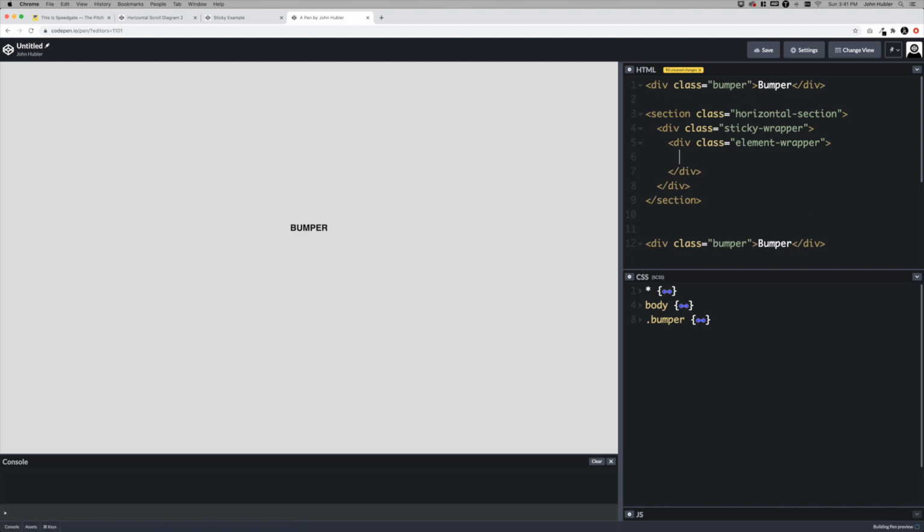And then inside of this, we're going to be putting all of the elements that we want to scroll. So in this case, I'm just going to put a bunch of divs in here, and then we'll style them to look like colored boxes. But this could be images, it could be videos, it could be header tags. Really any block level element would work just fine here. So in our case, I'm just going to do div class equals element.